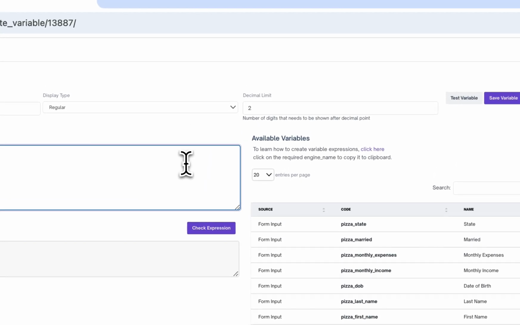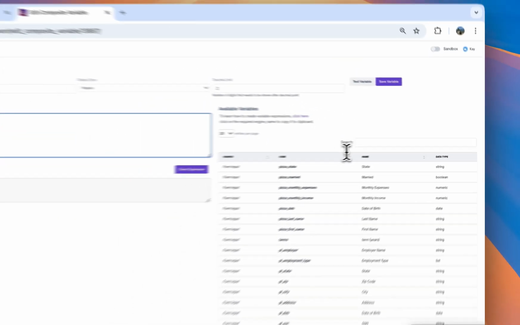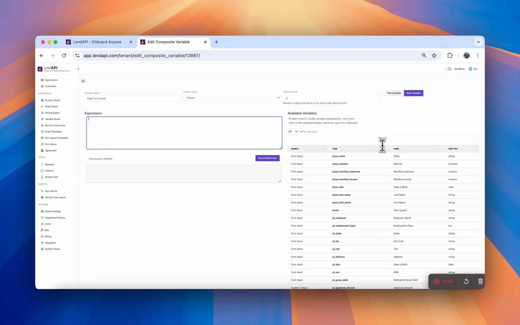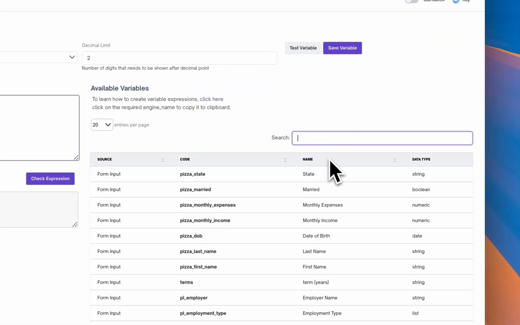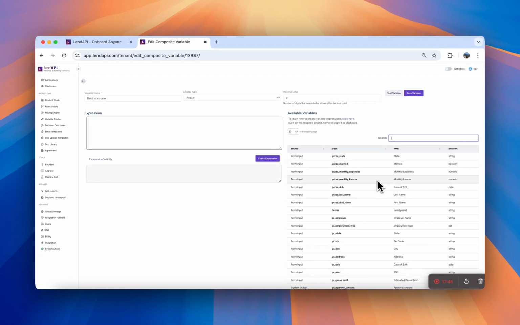So for this, we want to actually create an expression to calculate the debt to income ratio so users don't have to do it for us. To do so, we need to make sure that we capture the monthly expenses and divide it by the monthly income. So when users type this information in, we can simply capture it and do the calculation for them.